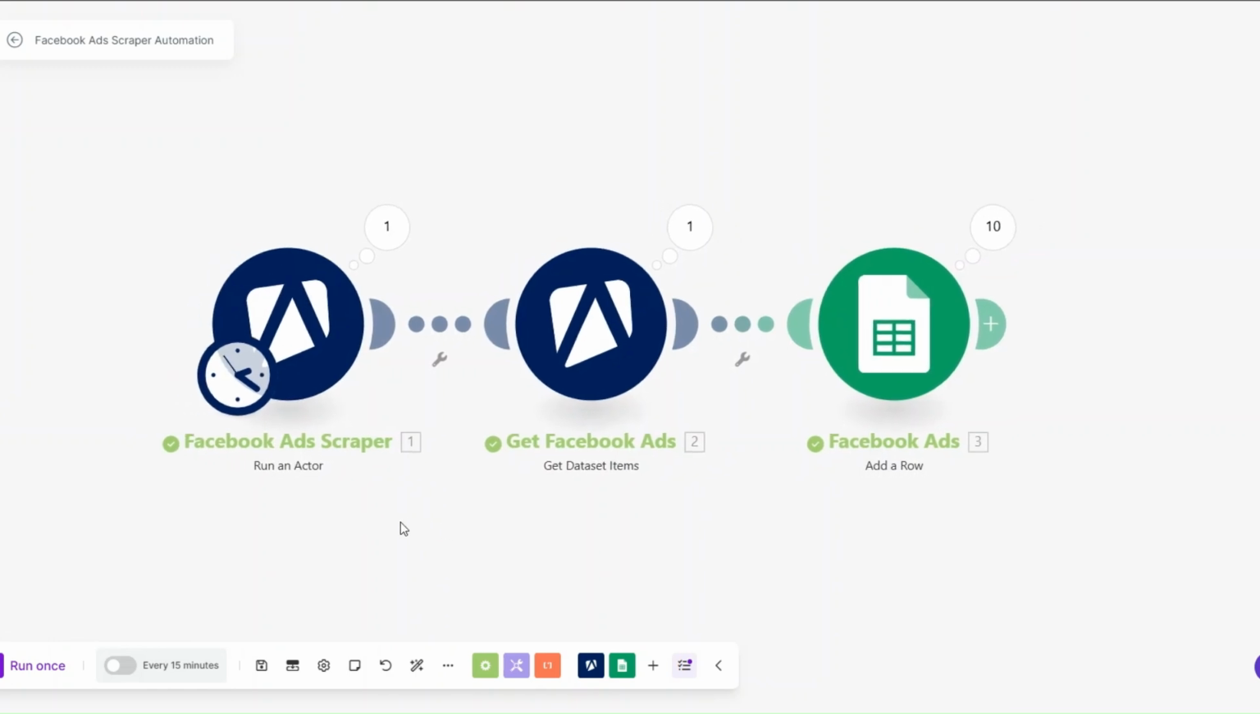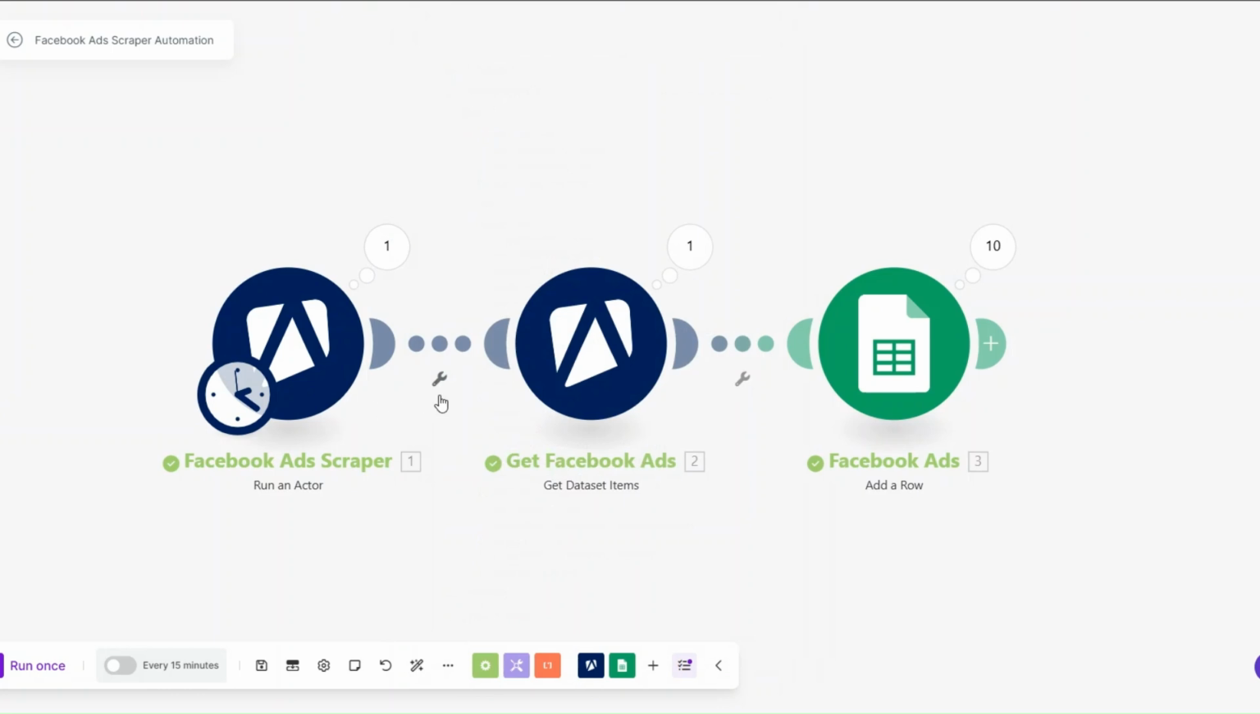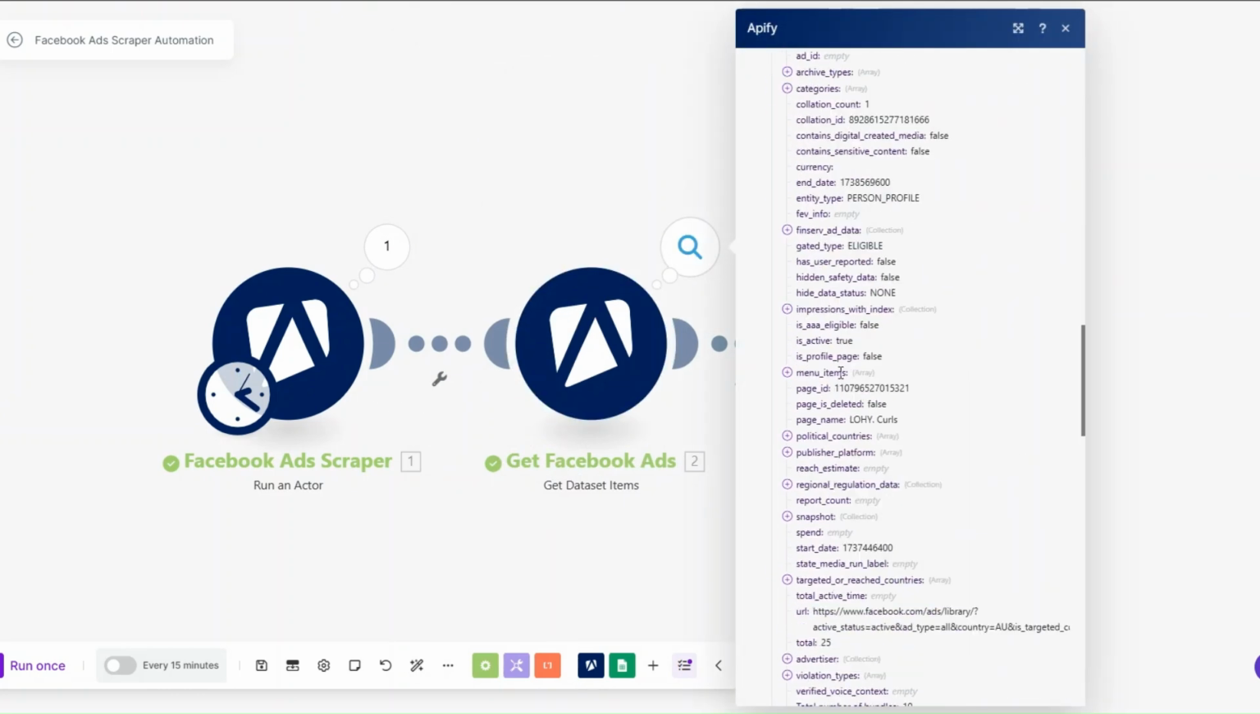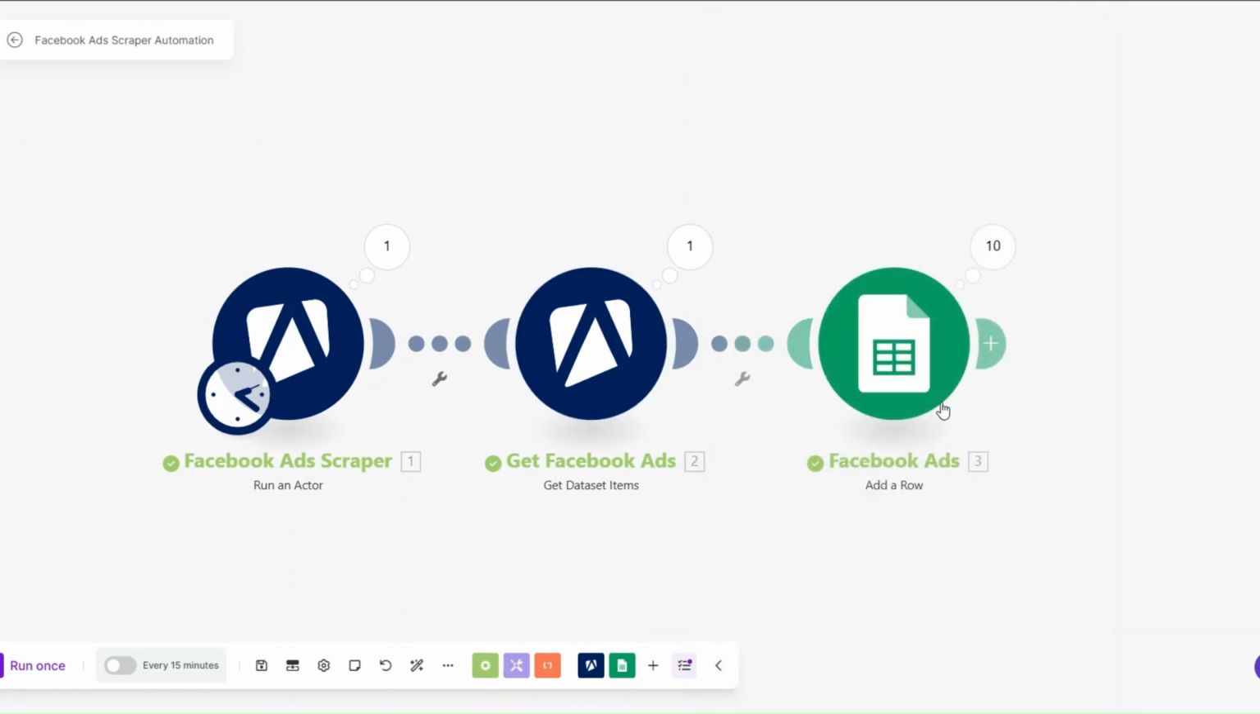Here, you can see that automation ran again successfully. We succeeded in scraping 10 ads that our company is running. Here we're getting the 10 ads over here, including their details and information. Then we are adding the ads with the information to our spreadsheet.